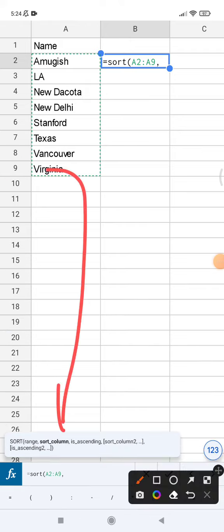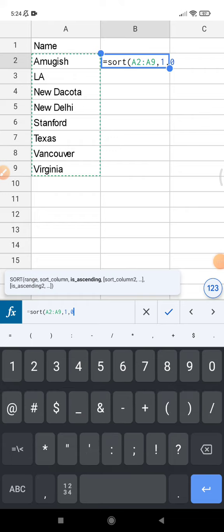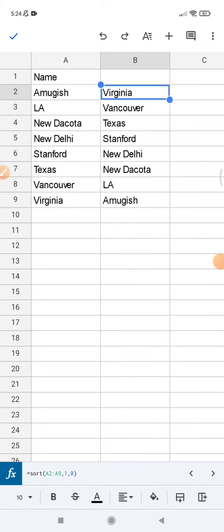See, there is an option for sort column. Because my data is only one column, I put 1. And then, is it ascending or not? I will put 0 because I want it not ascending, which is descending. So I close the bracket and click done. See, I have two sets of data that are already sorted, the first one manually and the second one using the formula.